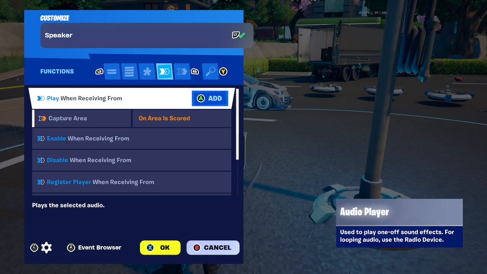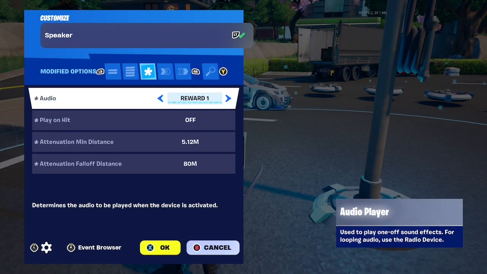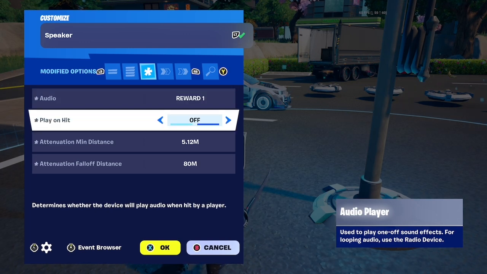which is technically optional. So then in the speaker device, you don't really need to change anything in the fourth or fifth tab, but in the third tab, or I guess in the second tab, these are the settings that you'll need to change.